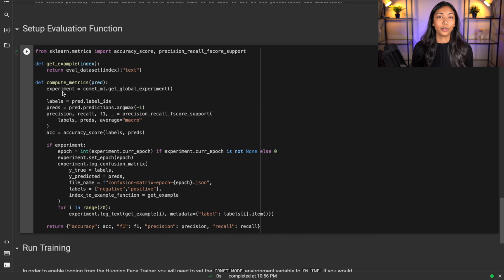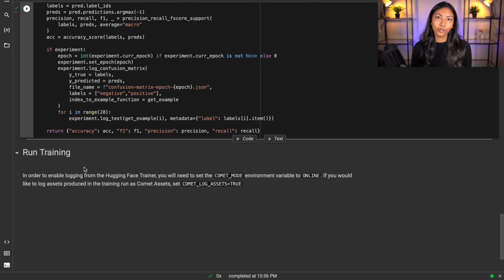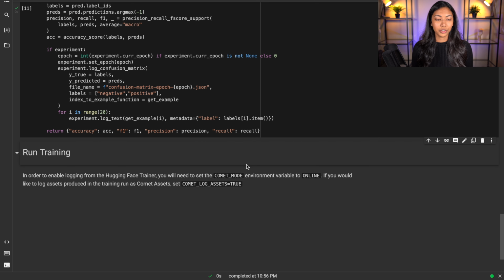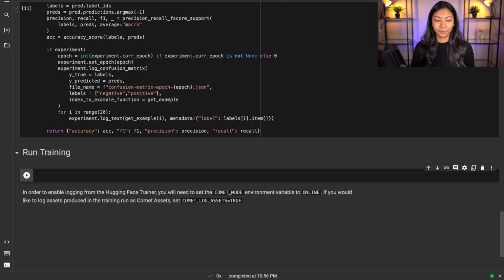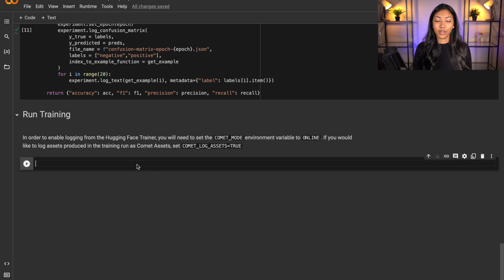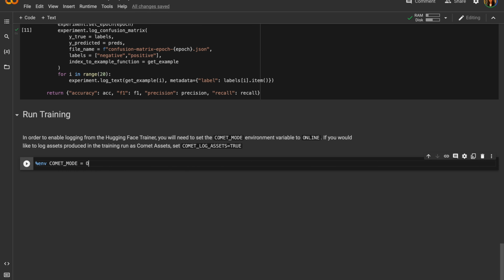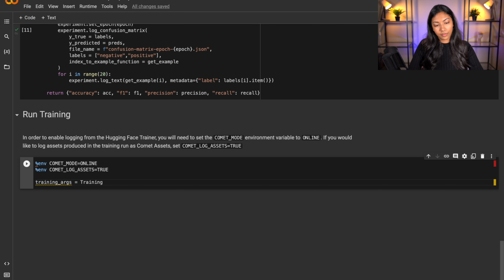Now that we have defined our training and evaluation datasets, our model, and also our evaluation function, let's go ahead and start running. In order to do this, we need to first create two environment variables, which will help us to log our experiment values and also all the metrics onto Comet's platform. So let's do that. And then we will go ahead and define our training arguments.